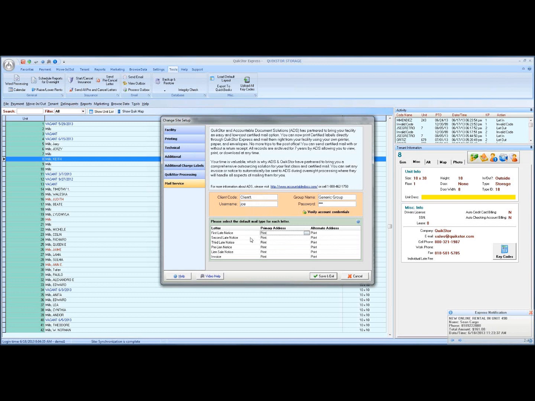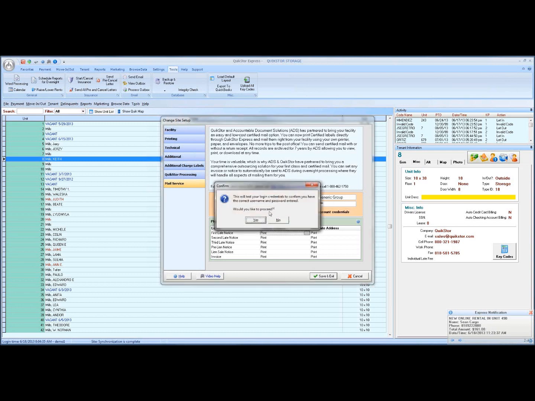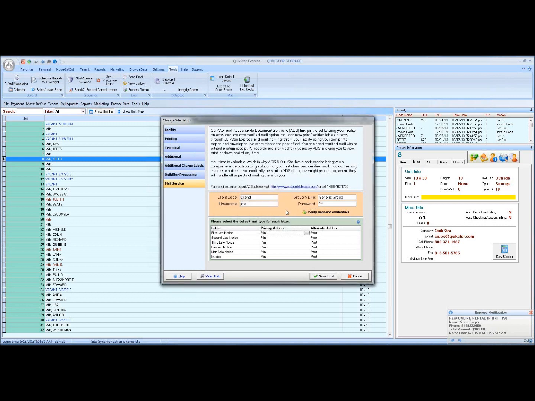You have the options to do that for your first, second, and third late notice, pre-lien, lien sale, and also for invoice, and then also for your alternate. So it's a real easy way to take that off of your plate, to make sure that that gets done. Yes, there is an additional cost to it, but we all know how valuable your time is, and likely that would be worth it to you. Once you contact ADS, they will provide you with a client code, a group name, a username, and a password. And once you have that information in here, you hit the button. It's going to go ahead and test it. And as you can see, it will say that the credentials have been verified.